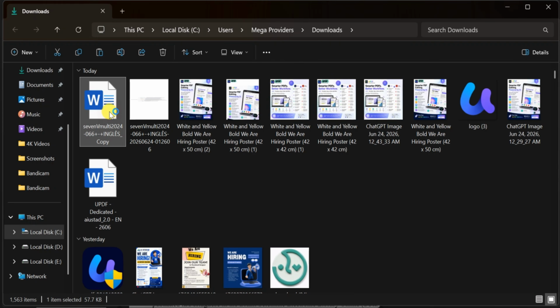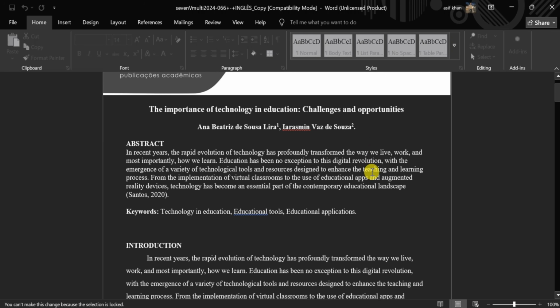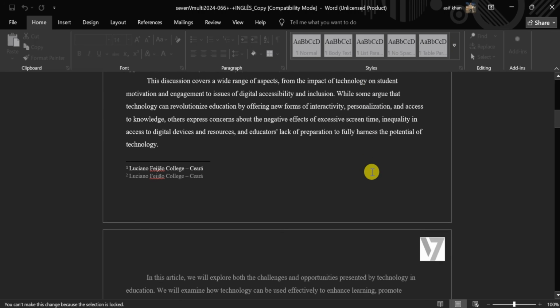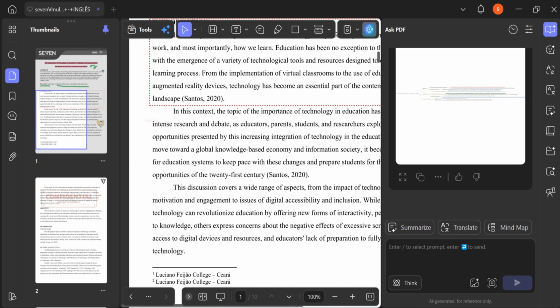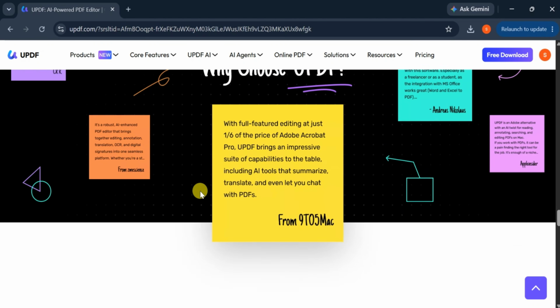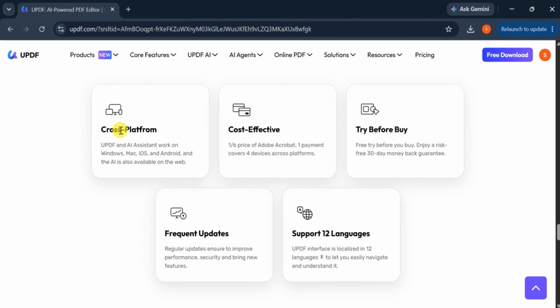Once the Word file is downloaded, open it and see that your PDF has been perfectly converted into an editable Word document. With the help of this amazing and advanced tool, you can edit, annotate, chat with AI, translate, generate mind maps, and convert your PDF into Word, Excel, or PowerPoint files, all according to your needs.